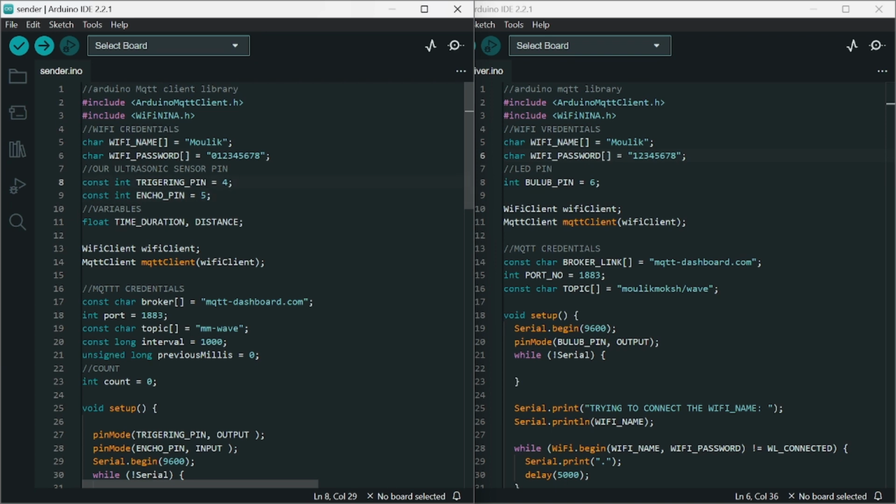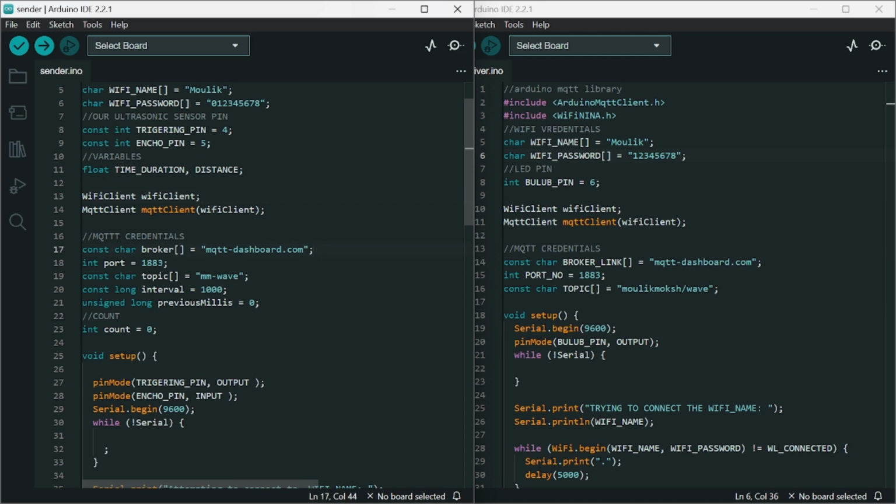Moving upward again, we have also entered the Wi-Fi password. We have used our mobile phone hotspot for the communication, and this is the trigger pin and the echo pin of an ultrasonic sensor. The trigger pin helps in triggering the message, and the echo pin receives the echo when it is received by the ultrasonic sensor, then the trigger pin does a certain action. Here we have declared the time duration and distance to calculate. We have declared a Wi-Fi client object containing the Wi-Fi name and password, and we have passed this to the inbuilt function of the MQTT library, the Wi-Fi client.